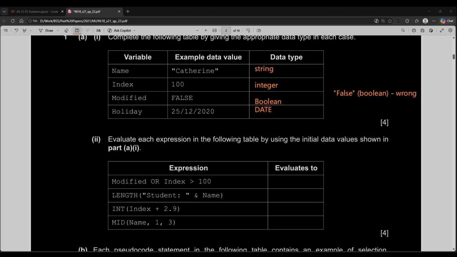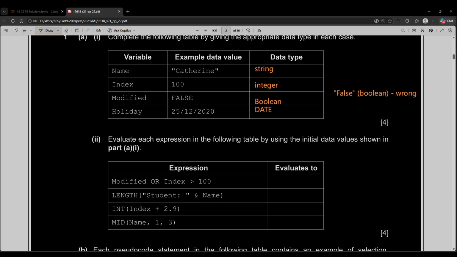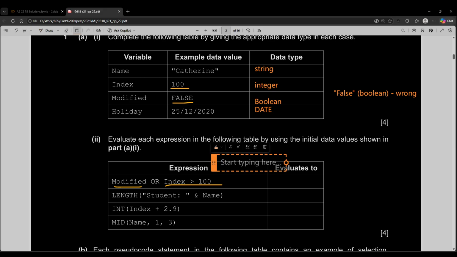Okay, so what is stored in modified? It stores false. Okay, so false is fine, or index greater than 100. Index is 100, so 100 is not greater than 100. So the expression comes out to be modified is set to false, and you're saying is 100 greater than 100, that is also false. So false or false will evaluate to false as well.